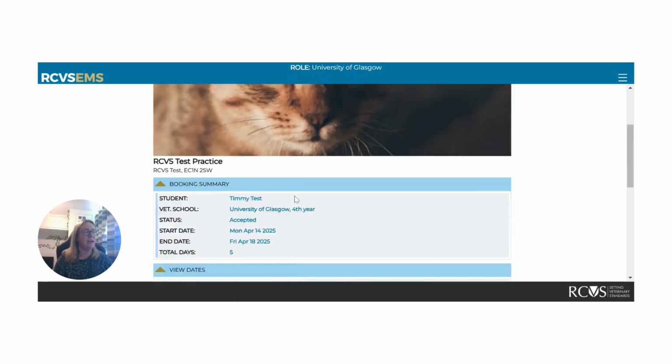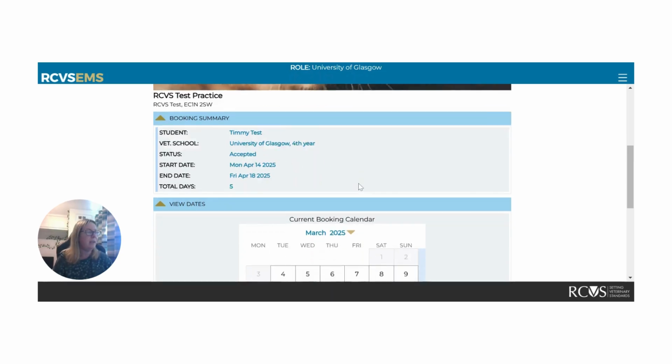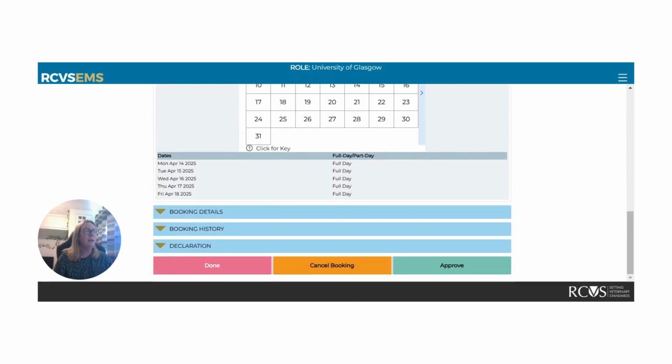I've got the address there. I can see it's Timmy who's requested the booking. He's a 4th year. It's been accepted by the EMS provider, and these are the dates, totaling a number of 5 days EMS. Timmy's asked for all full days there, so there's no part-time requests within this booking.